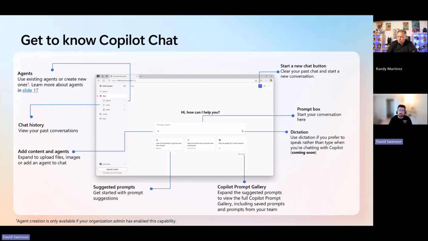In addition to that, once you start writing your prompts, just below the Copilot prompt box, you'll see your Copilot prompt gallery. So if one day you write a prompt, or maybe a team member writes a prompt that gives them exactly what they're looking for, you can actually save and then share those prompts using prompt gallery. And we'll come back and talk a little bit about prompt gallery later on as well.